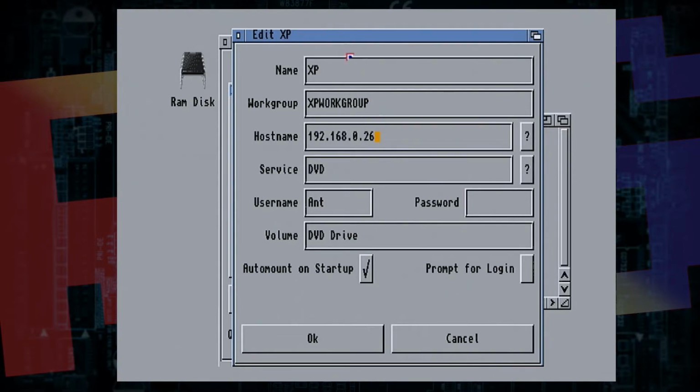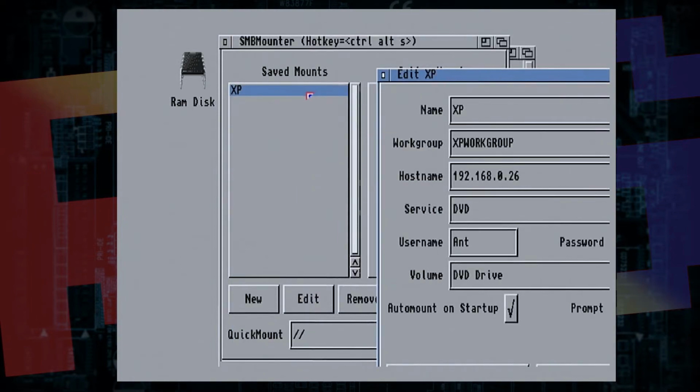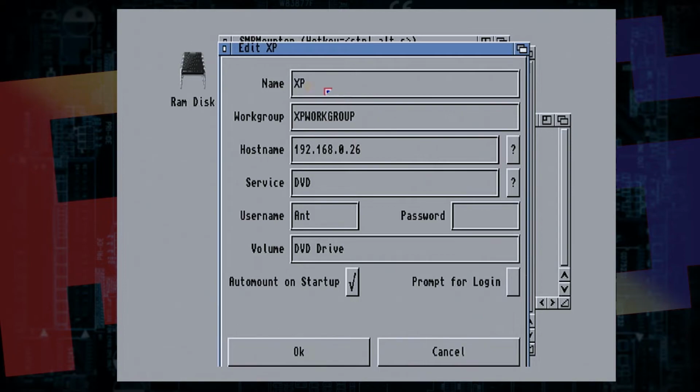So there you go, there's my computer name. There's my workgroup name. That's not necessarily something you need, but it's the name more related to the actual mount name, so I'm just keeping everything as reference. You can have that as whatever you want. The service, the DVD part, we'll go back to Windows.